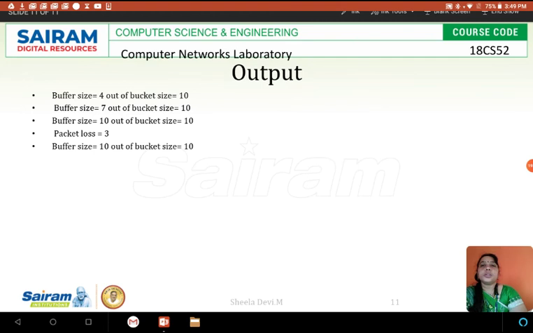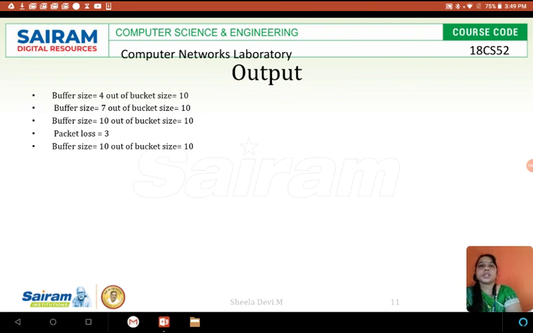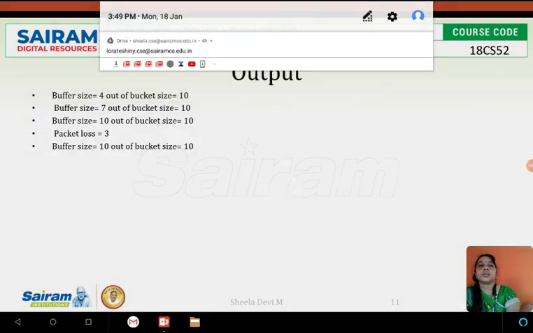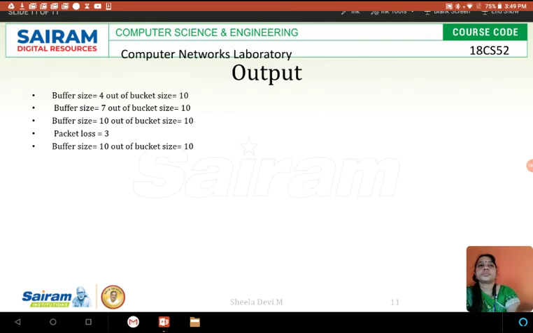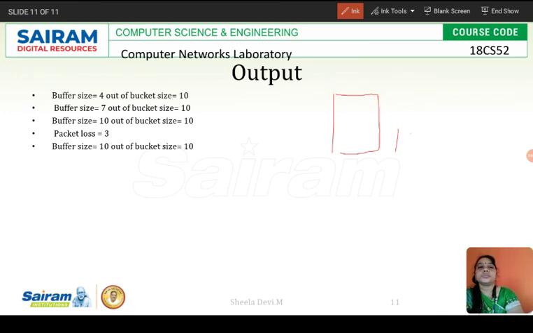See, when you run the program, you will get output like this. Buffer size is equal to 4. First, if you take this program, the bucket size is 10. The first packet is arriving whose size is 4. So bucket size is 10 here. So the first packet comes whose size is 4. So 4 is accommodated. Remaining 6 is left.